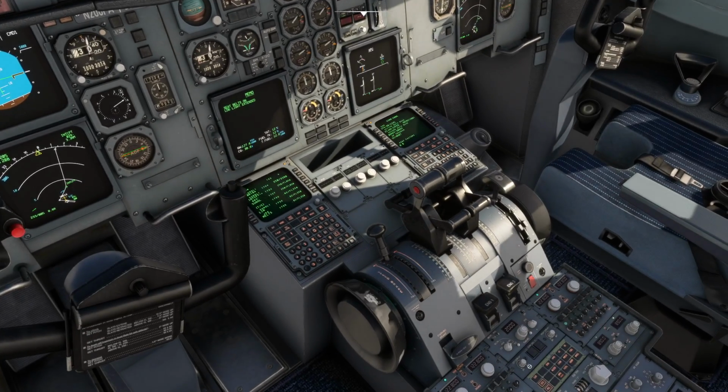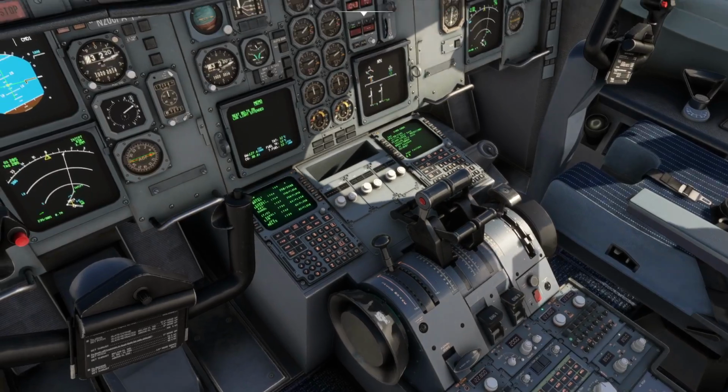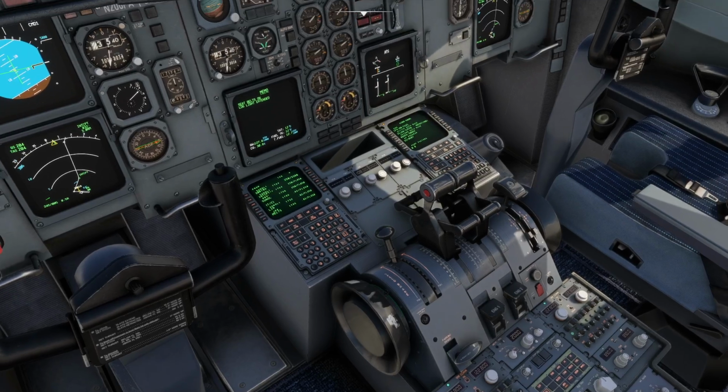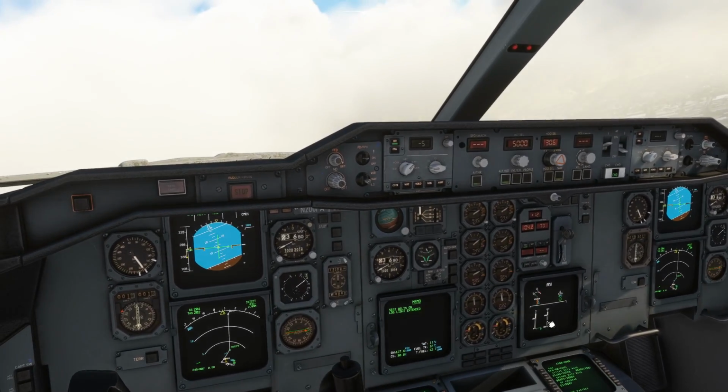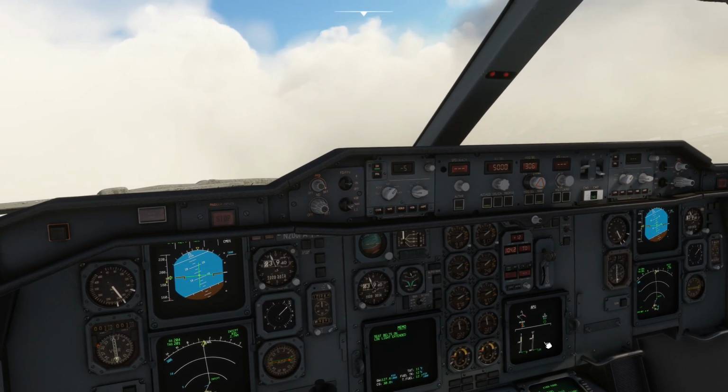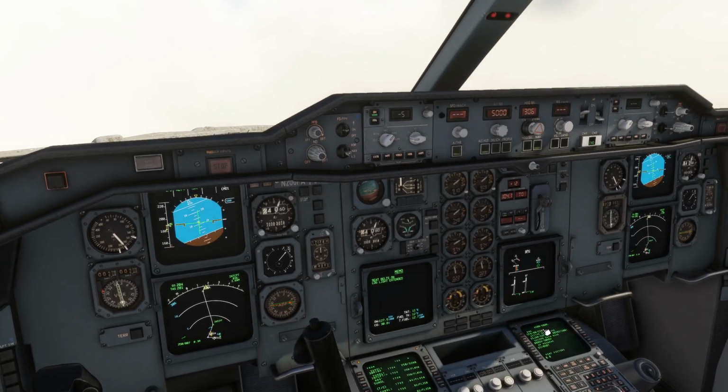We can also go and clear the ECAM. Except it's staying on APU, that might be another strange thing about the aeroplane. It shouldn't really be showing that at the moment. Anyway.